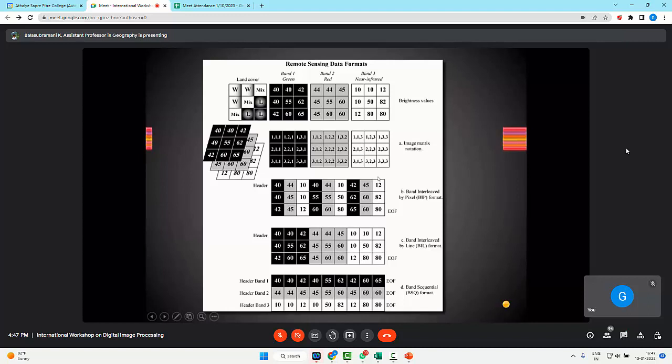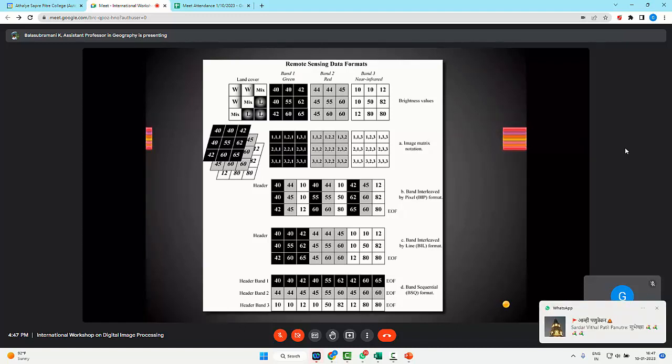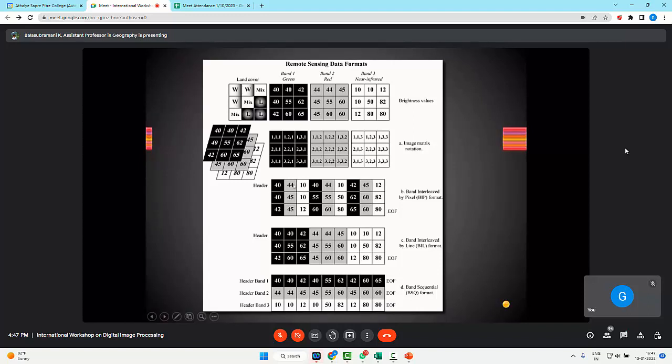But when you talk about transferring information from sensor to ground station, these two formats are widely used, especially the BIP format, because your sensor is capturing information area by area. The same sensor scans pixel by pixel, so immediately that information will be stored pixel by pixel and transferred to the ground station.